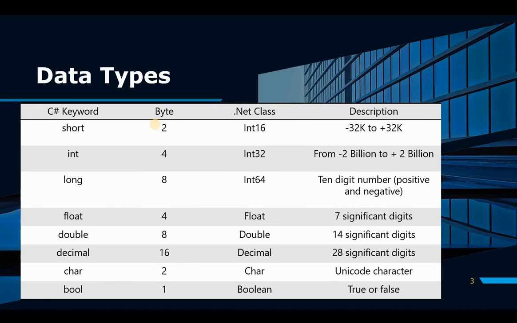Data types. Now, in C#, there are mainly 8 primitive data types. They are short, int, long, float, double, decimal, char, and boolean. They're called primitive mainly because they're the main built-in types, and could be used to build other data types as well.